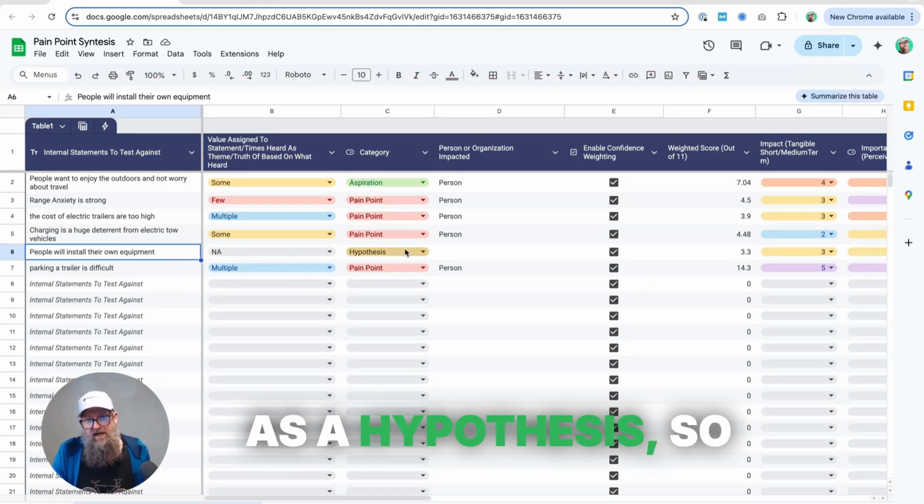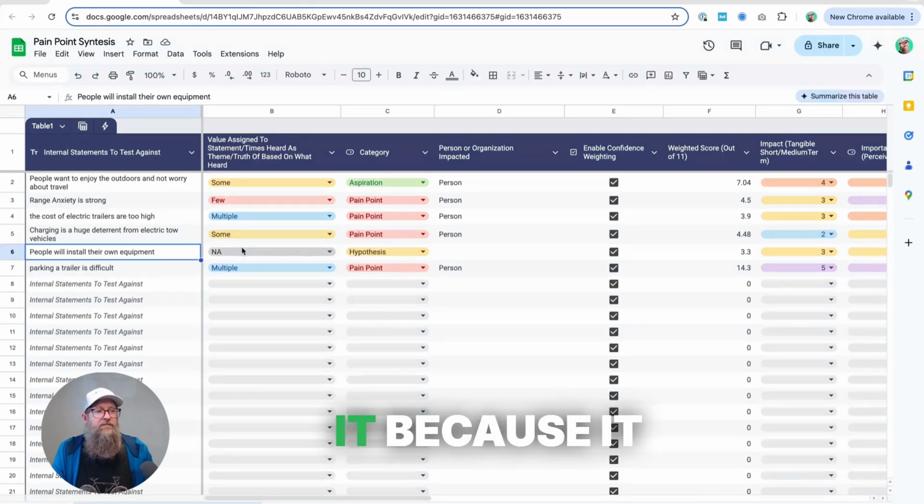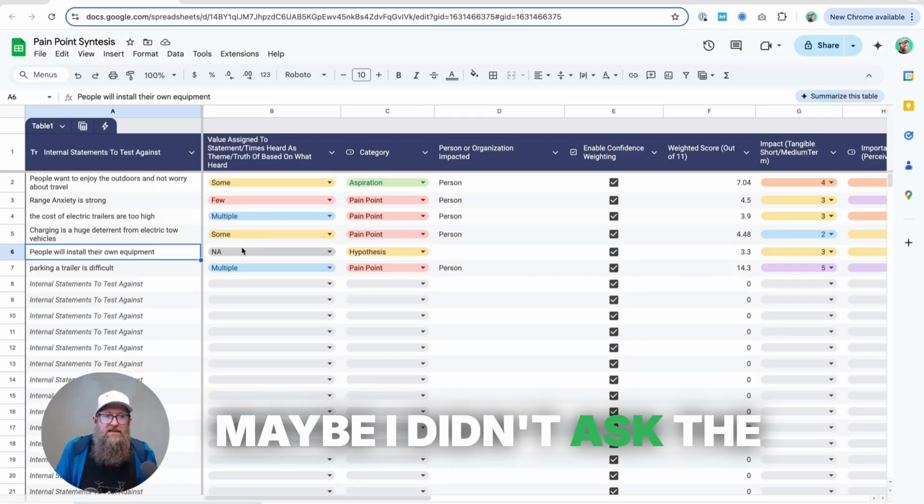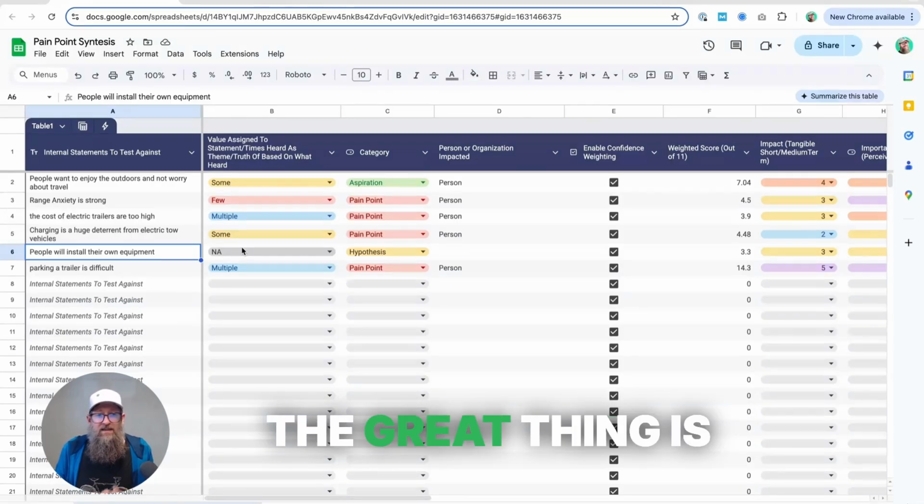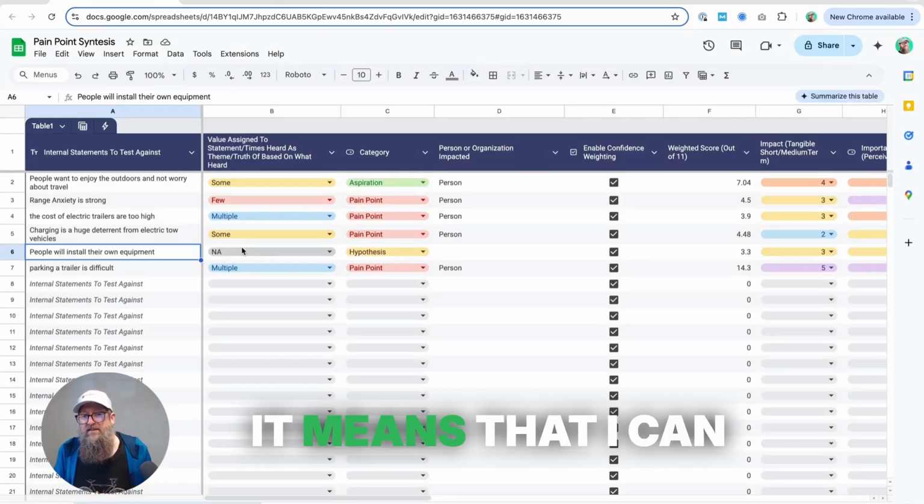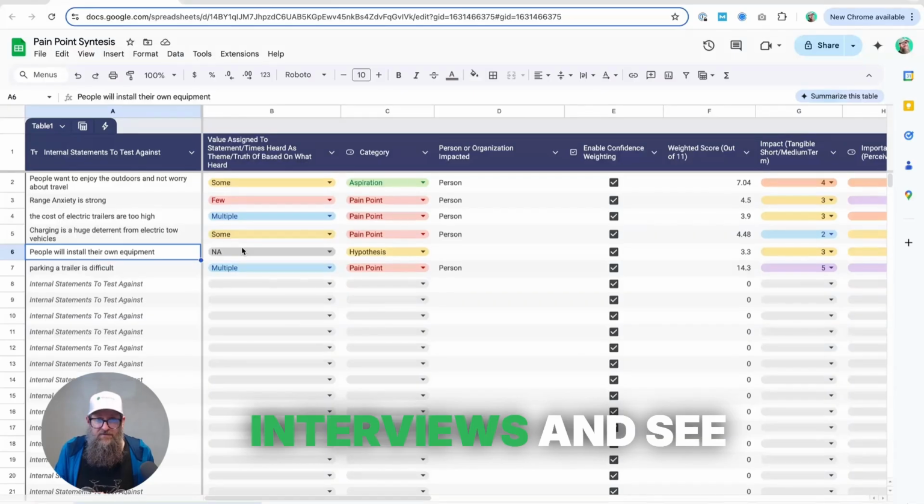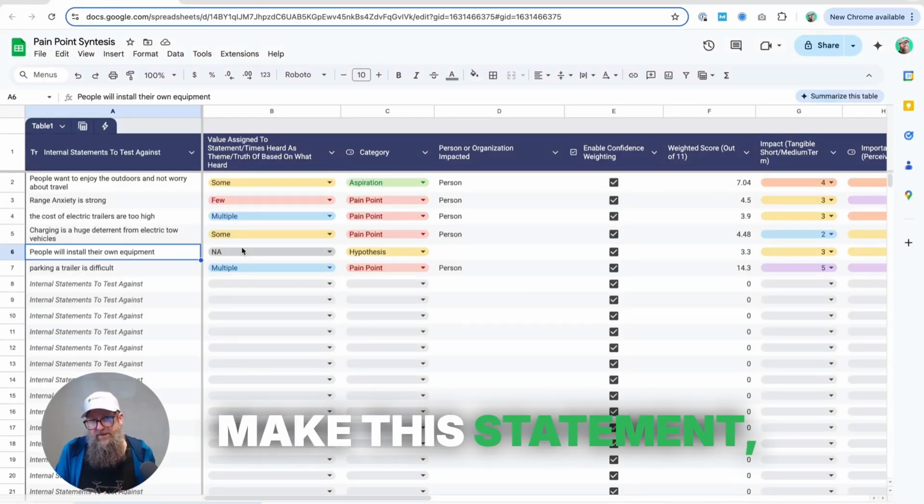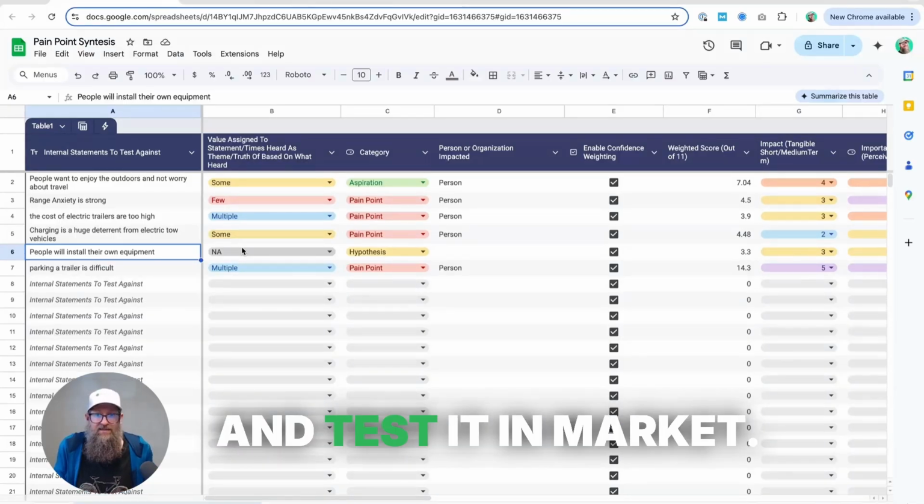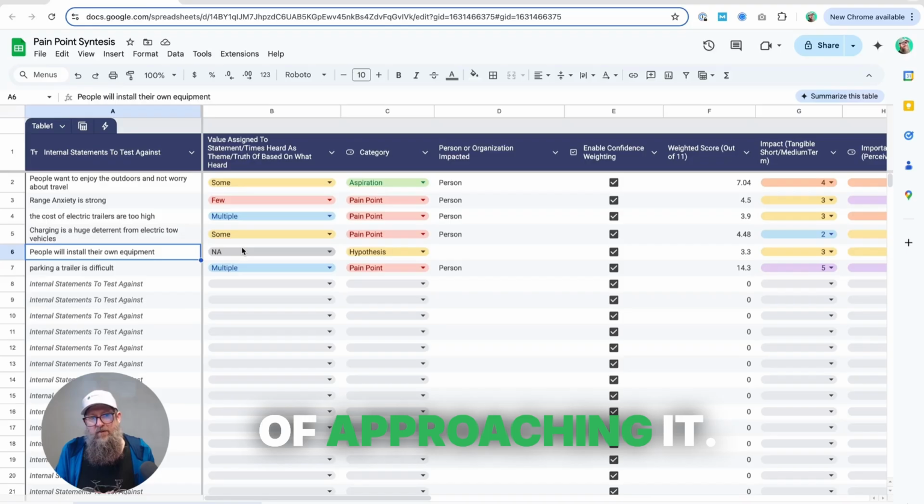So I have this down as a hypothesis. Nobody mentioned it because it didn't come up. Maybe I didn't ask the right questions. The great thing is that as a hypothesis, it means that I can either continue my interviews and see if I can get people to make this statement, or I can just track it and test it in market. There's a bunch of different ways of approaching it.